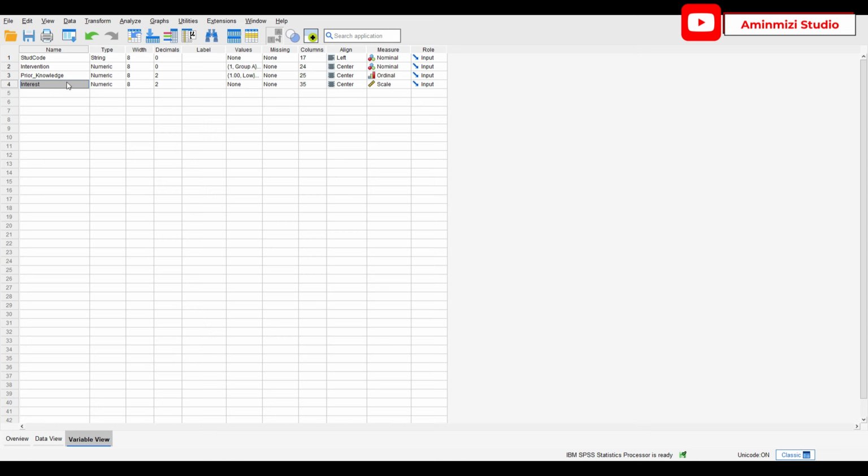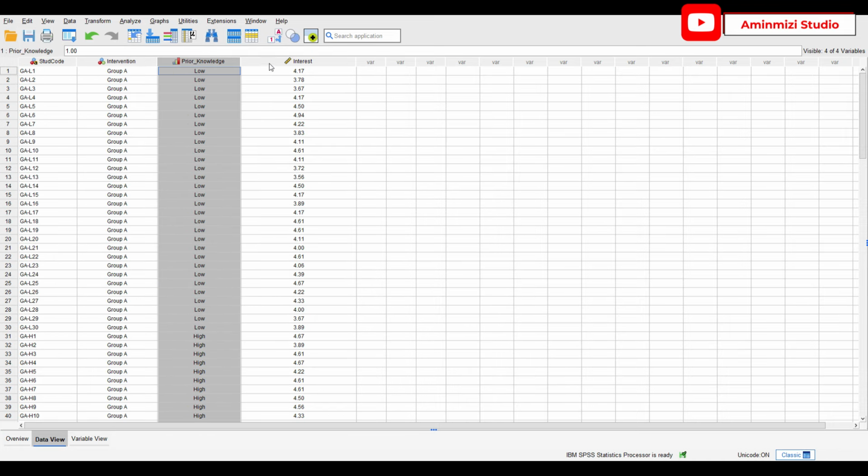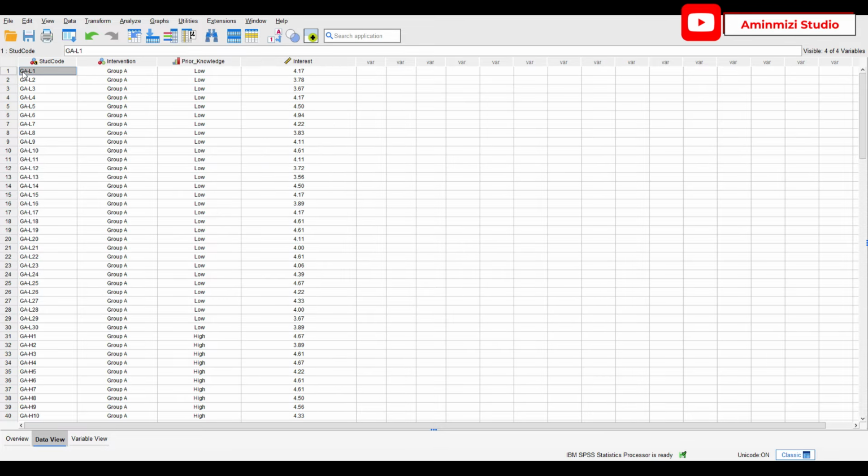So name it as interest, let the data type be numeric, and choose scale for your measurement. Once you finish this and click your data view, you will have four columns. So please import your data from your Excel into this SPSS.